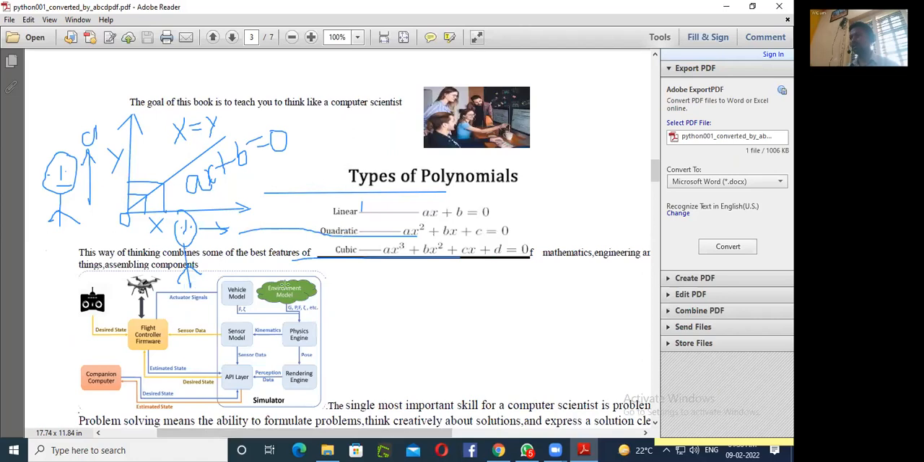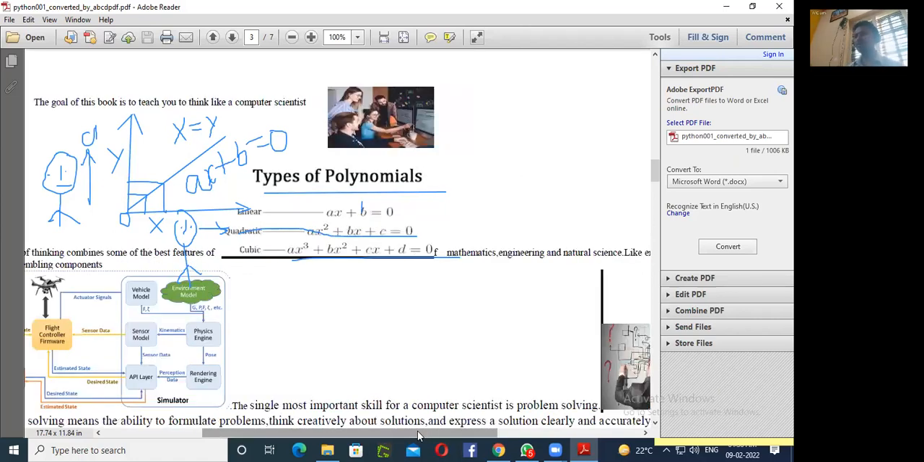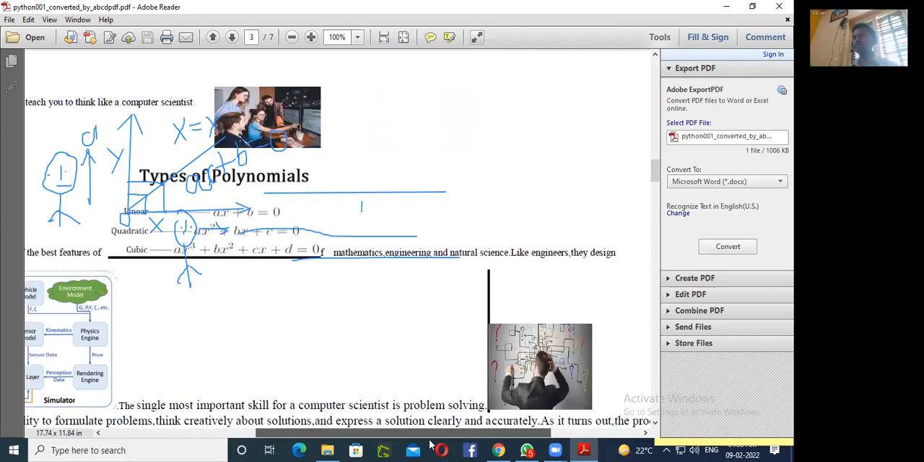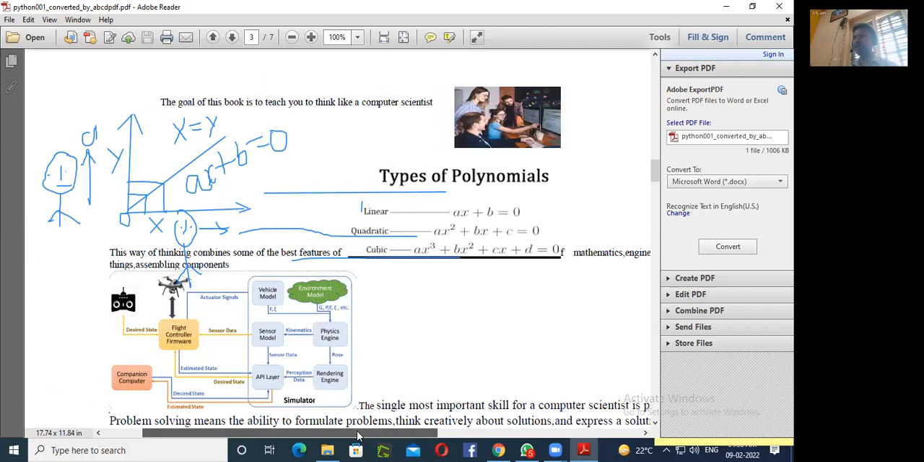This way of thinking combines some of the best features of mathematics, engineering, and natural science. Like engineers, they design things by assembling components. So, components assembling.